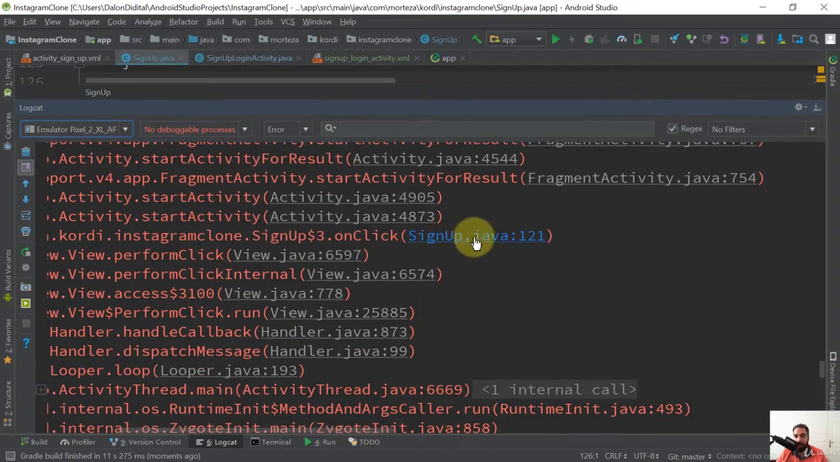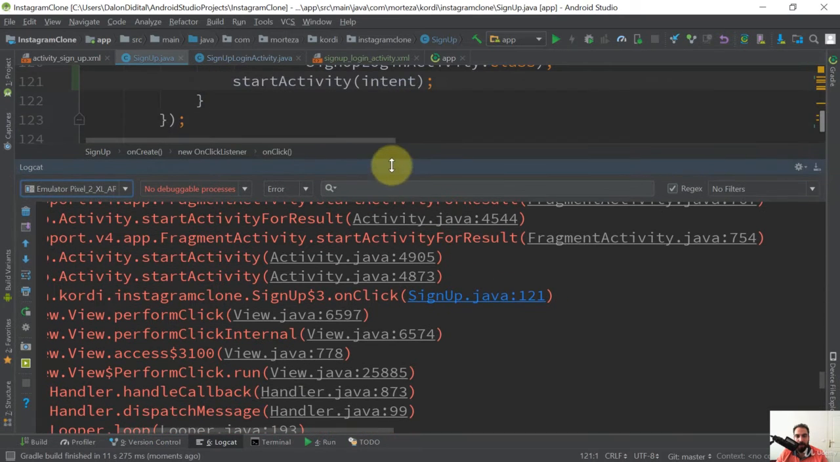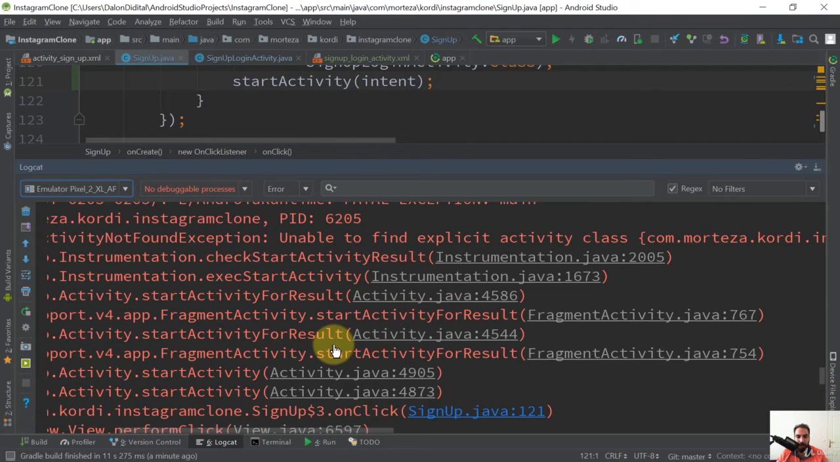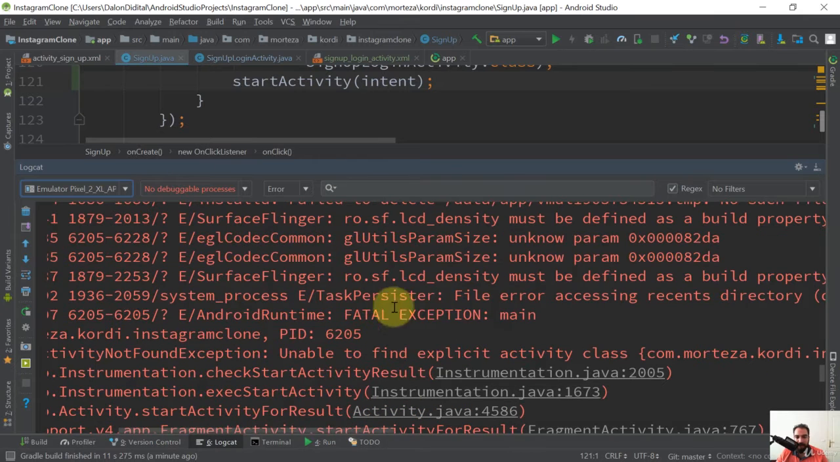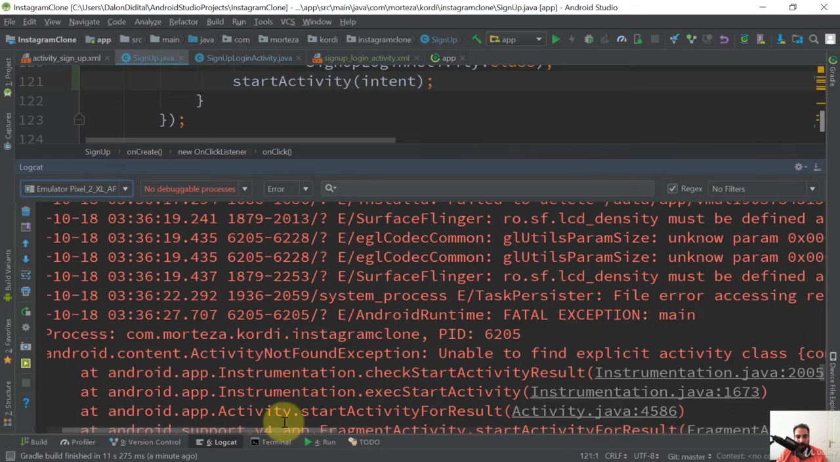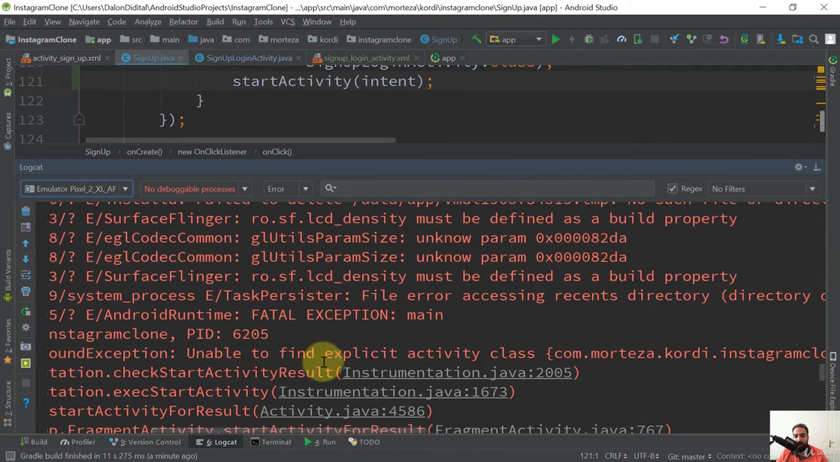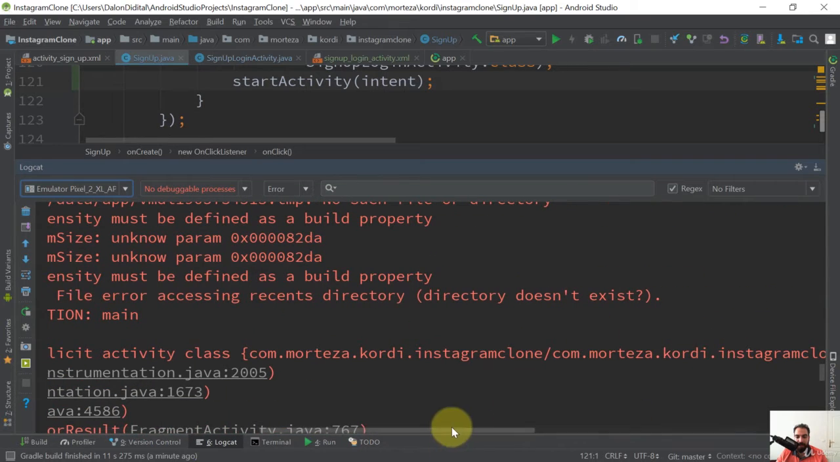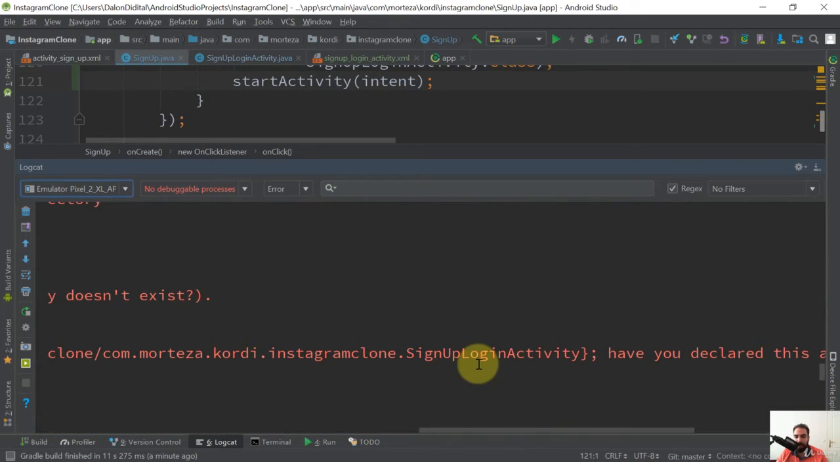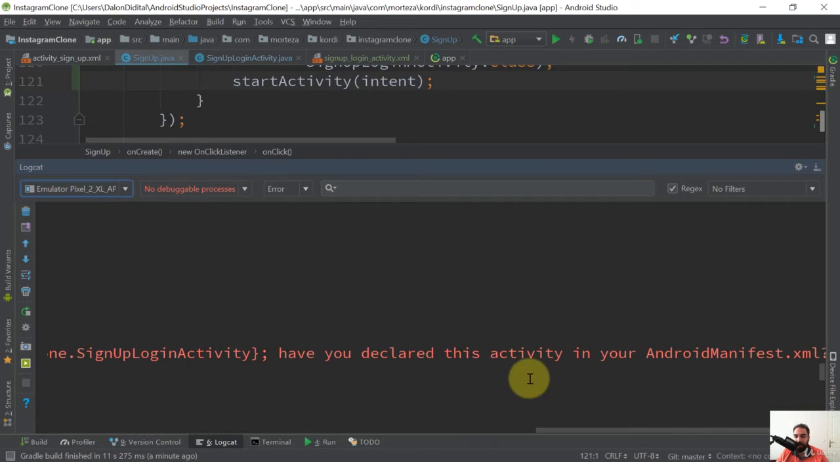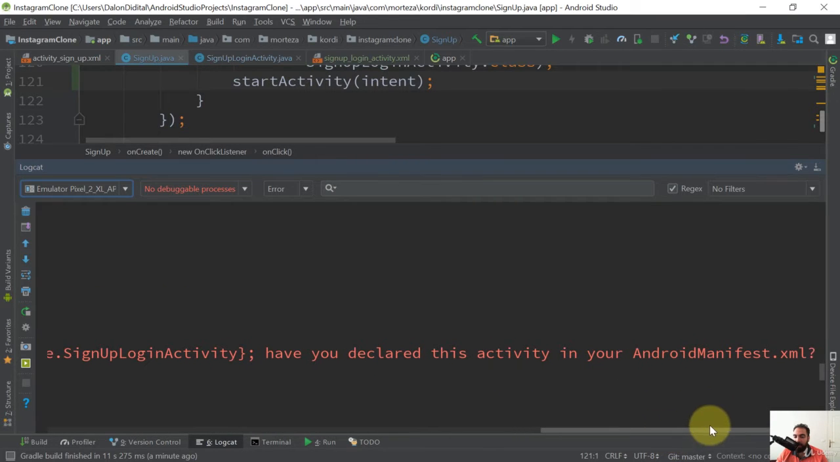It says there is something wrong with this signup.java class in line number 121, where this line of code startActivity is executed. So let's see what is wrong here. It says that we have a fatal exception. Let's take a look at this description. It says unable to find explicit activity class, this class that we created here, SignUpLoginActivity. Have you declared this activity in your AndroidManifest.xml file?